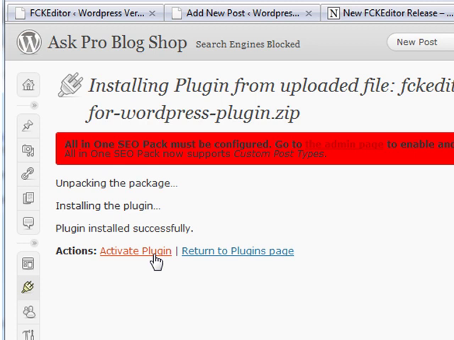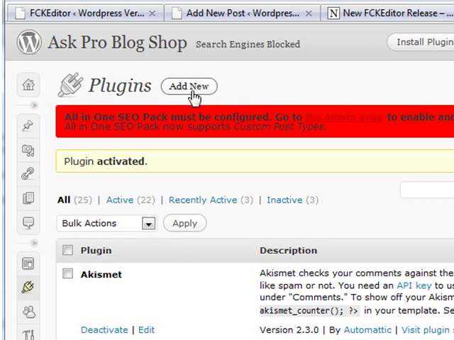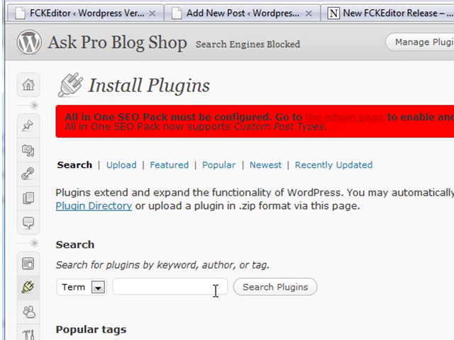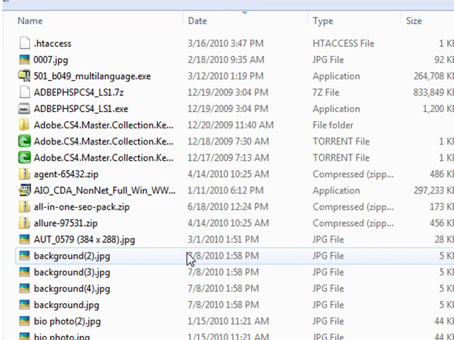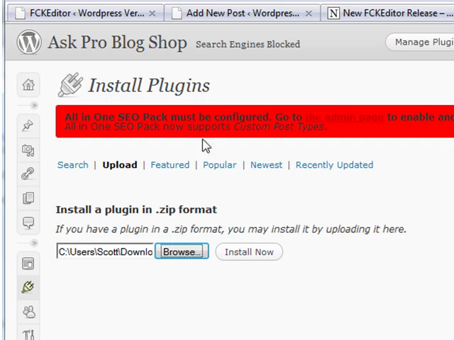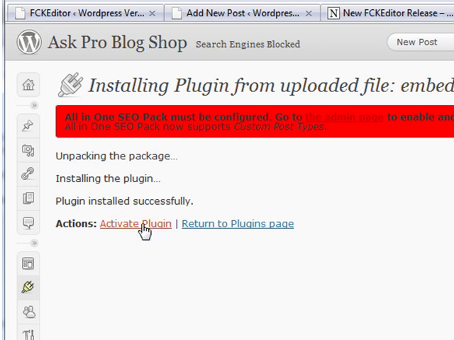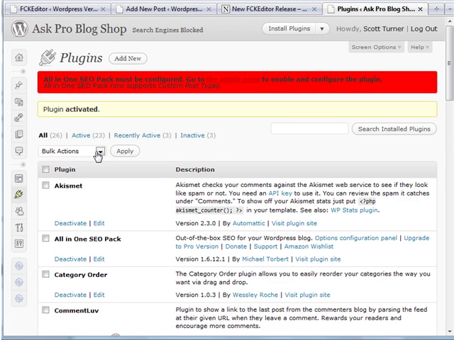And then you want to do the same thing with the Embedded plugin. So go to Add New. You're going to go to Upload, Browse, click the Embedded zip file, Install Now, and activate the plugin. So that's the first step. That will at least get the FCKEditor installed.